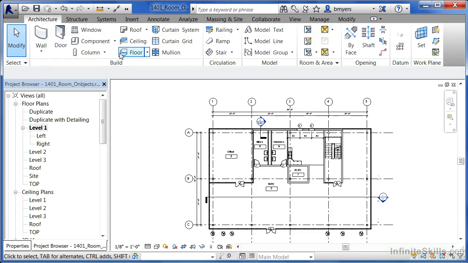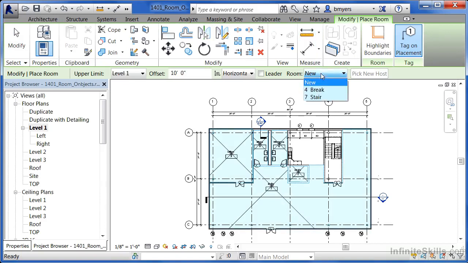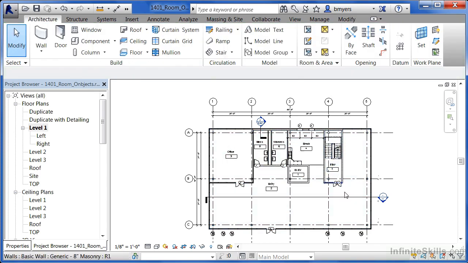And as a result of that, we can once again come up here to the Architecture tab, pick on the Room command, and then pick Break off of the list, and then place it right inside the break room area. And finally, pick Stair off of the list, and click to make this be our stairwell area.